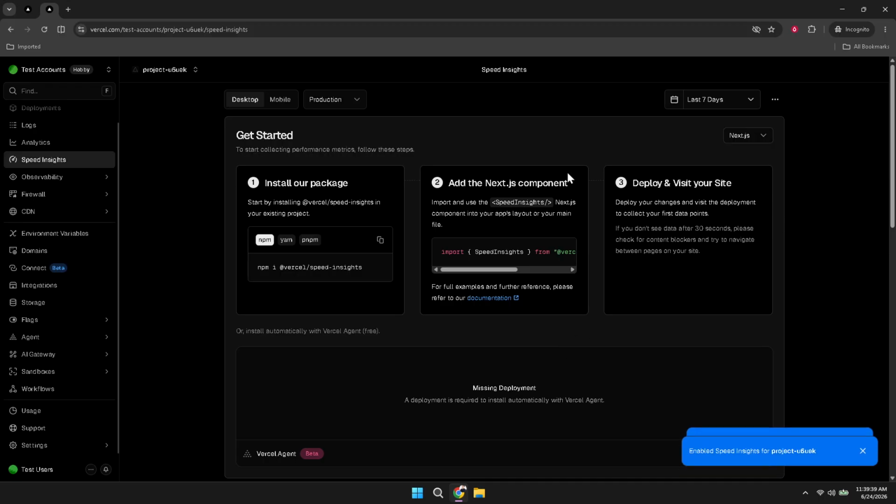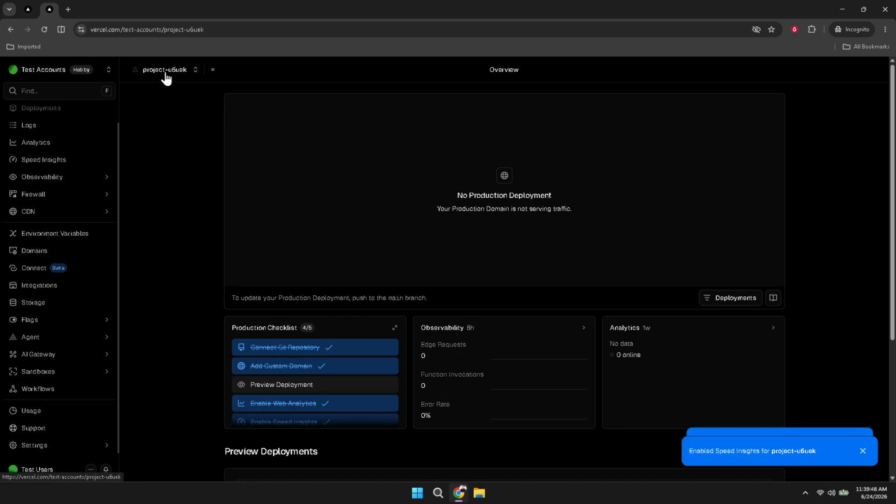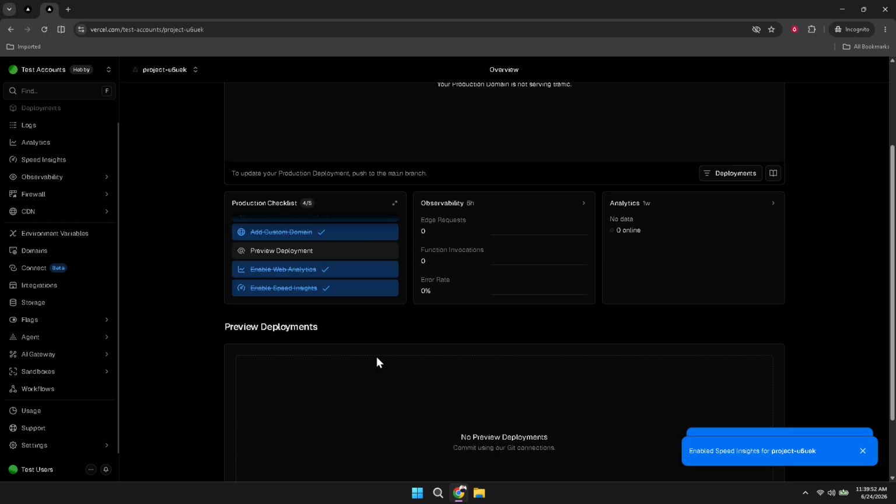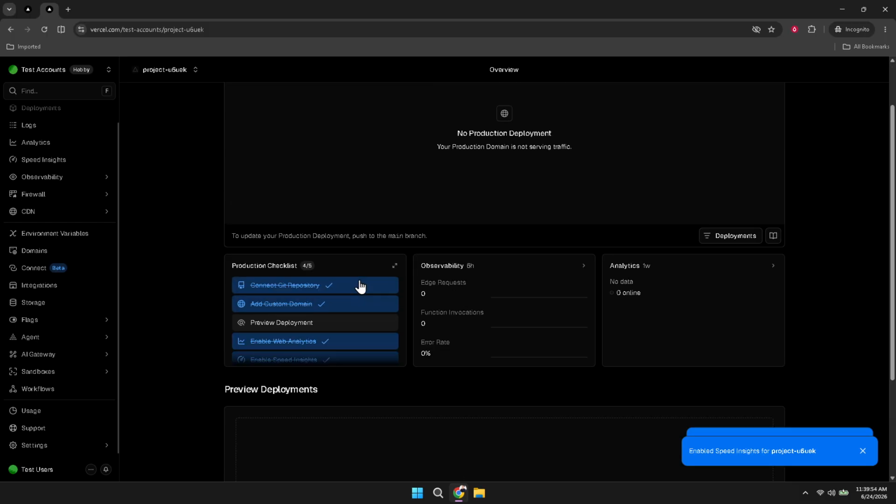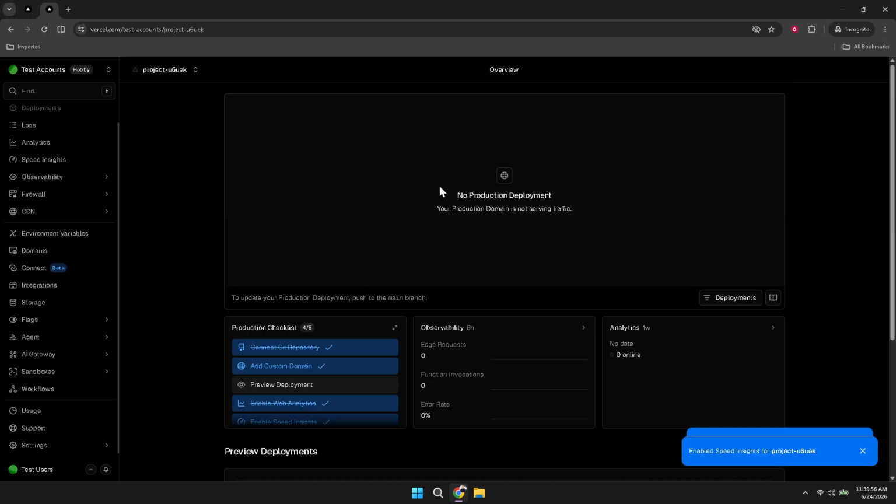If that didn't work, the next fix is to remove Speed Insights from your code entirely. Open your project's terminal or command line. First, you'll need to uninstall the Speed Insights package. If you're using npm, type npm uninstall @vercel/speed-insights. For Yarn users, it's yarn remove @vercel/speed-insights. And if you're on pnpm, use pnpm remove @vercel/speed-insights.